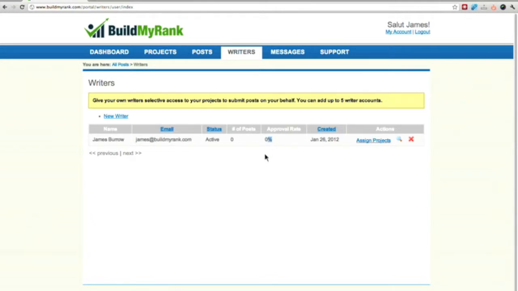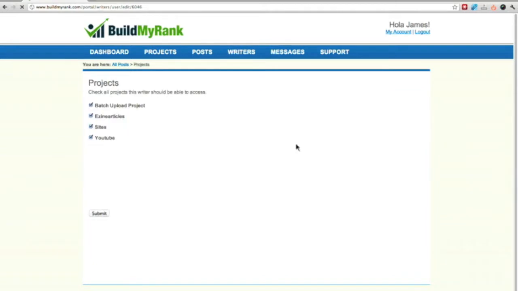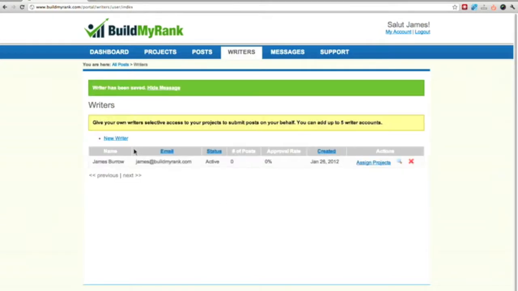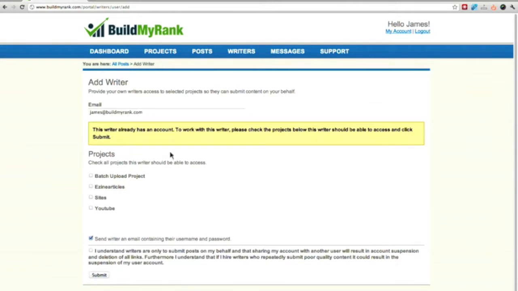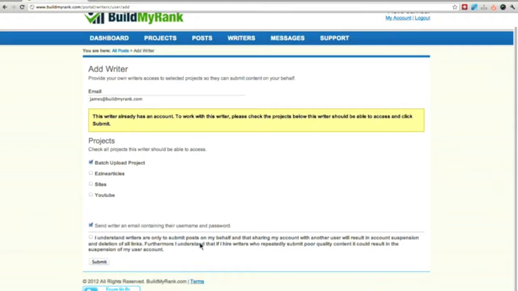What's great about this function is that you really get to monitor your writers individually, look at their approval rate, the number of posts they're doing for you, and you can assign projects individually. So you can have one writer just working on a few of these projects if you'd like. You can create a writer account yourself, like us, or like I just did, if a writer already has an account, it will just auto-populate. At that point, you just assign the projects.